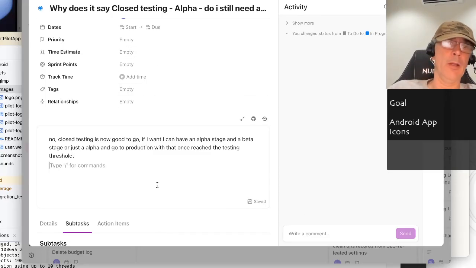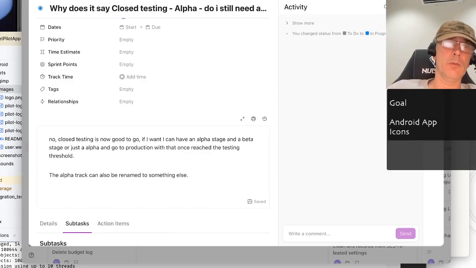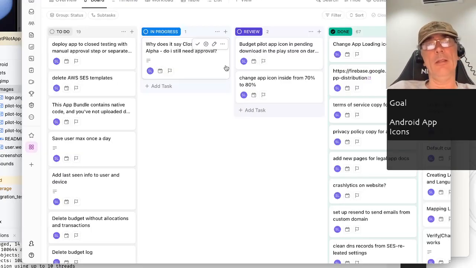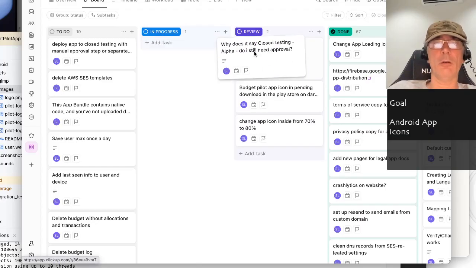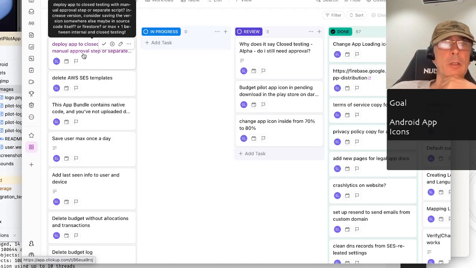So the alpha track can also be renamed to something else. I don't know why yet. But the question was, do I still need an approval or not? I already know I don't. So this ticket is resolved.